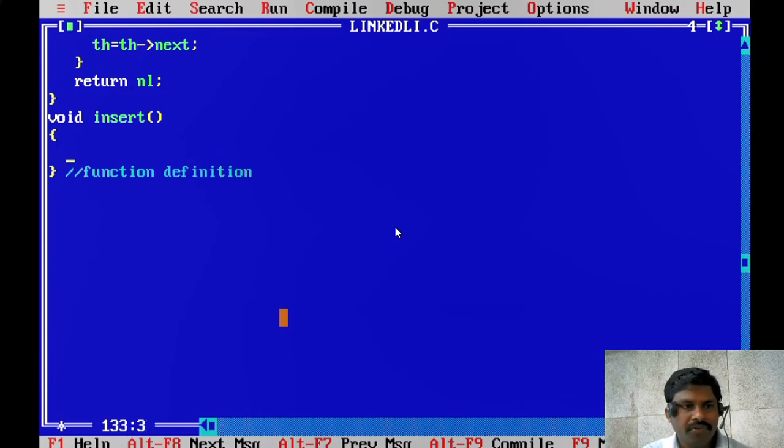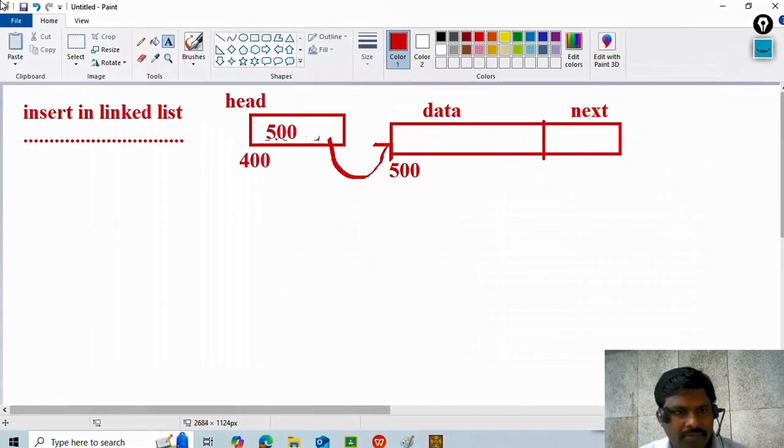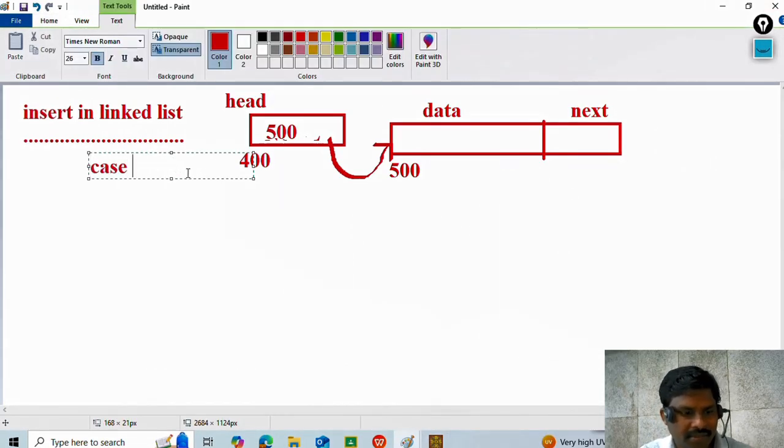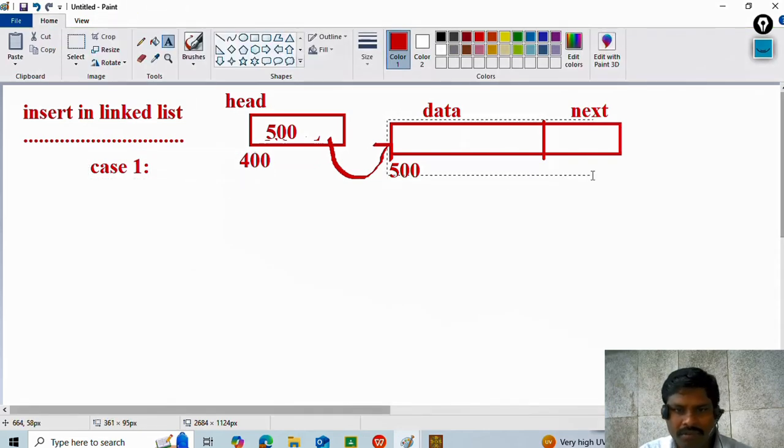So first here we have to insert the node. So this is the first case, case 1. If head is equal to null, then you have to create this memory and assign this address to head, and head arrow data is equal to get data. Next, head arrow next is equal to null.